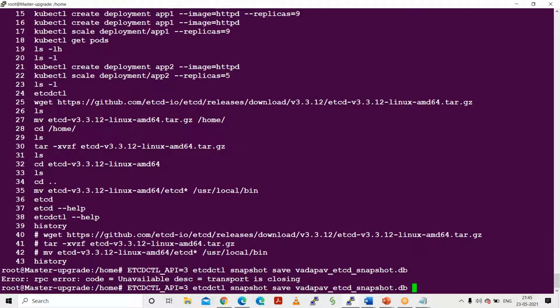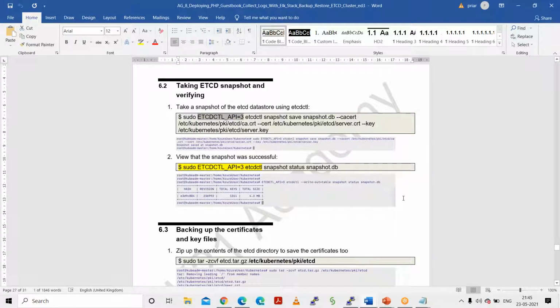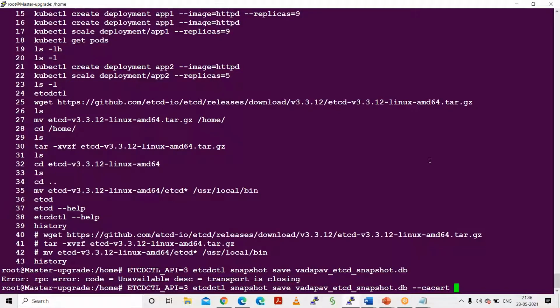Okay. After this one, first of all, you need to give the version. Second thing, you need to give the command. Then snapshot save, this is a simple command, and whatever file name you want to give, you can give it here. Then after that, you need to specify the certificate information. So cacert, then cert, and third one is your key.